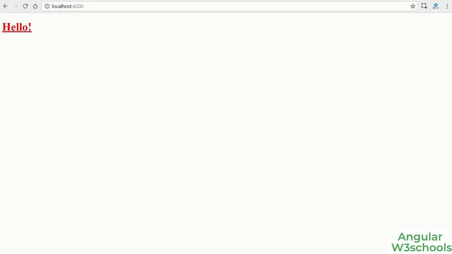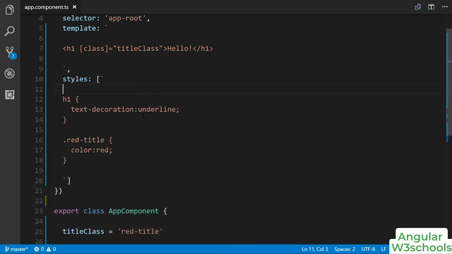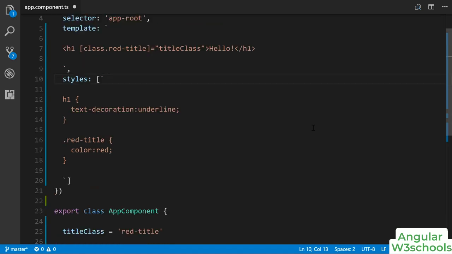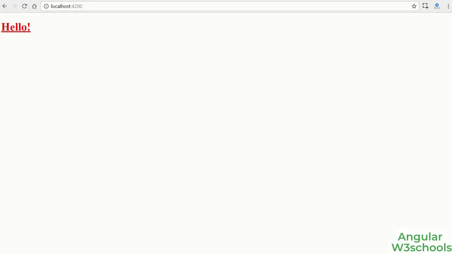So you can also designate the CSS class name right in the class binding within the template. So if we go back, we'll see if we add a period, and we'll make it the name of our class, red title, and we'll leave it at title class and simply save it, we'll see that it still remains the same.